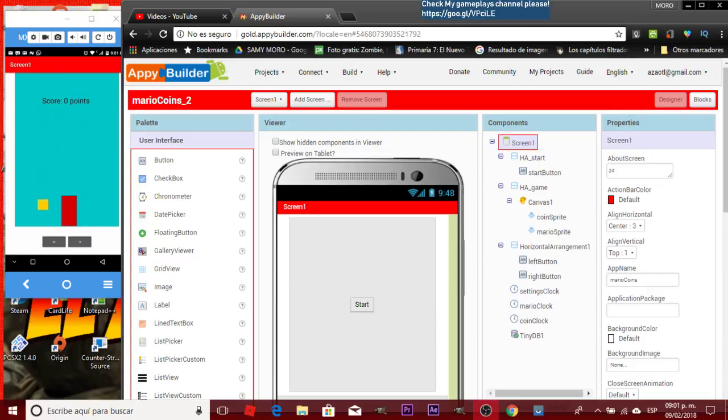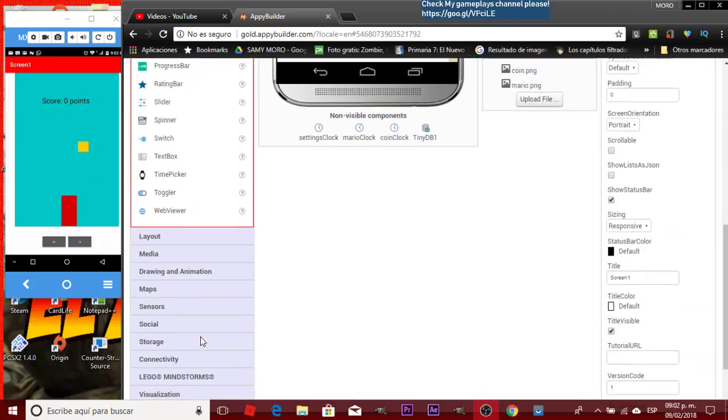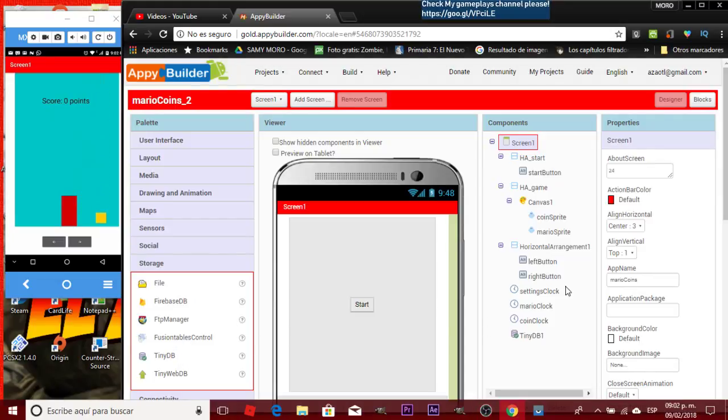Well, the first thing that we're going to do, if you check, I already did it, is to add a tinyDB component first. You go to storage and you drag tinyDB. Then you go to the blocks and we're going to create two procedures. The first thing that we need is a procedure to resize the font. We're going to draw the text inside the canvas, so we want to resize the font according to the device.